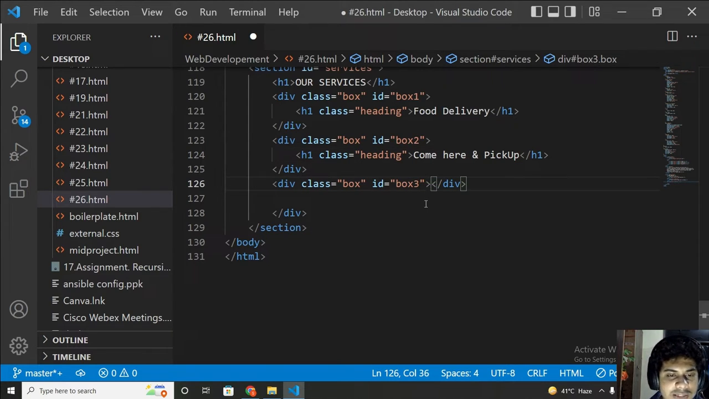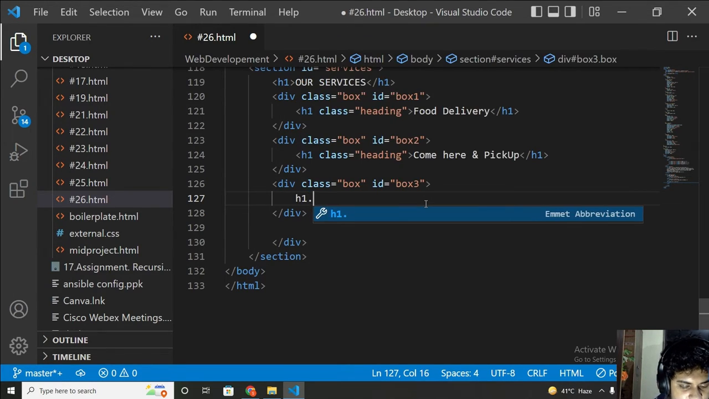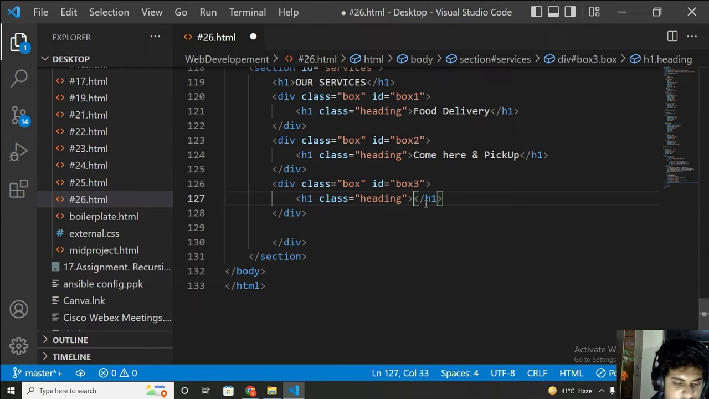And my last service will be, for their food deliveries covered, come here and pick up, and come here and eat. Let me write h1 dot heading. Again I'm using that class. I have already told you that a class should be used many times, but an id can be used only one time. This is the point to remember while making this project.